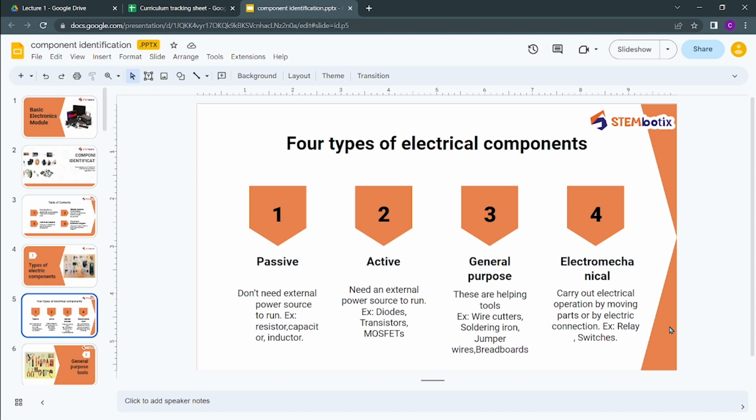Then after the last and final type is electromechanical components. So as the name suggests, it has two individual words. Electromechanical is electrical and mechanical. So these are the devices which are operated manually by some physical or moving parts and they carry out an electrical operation. So that's why they are called as electromechanical components. So some of their examples are relay and switches.